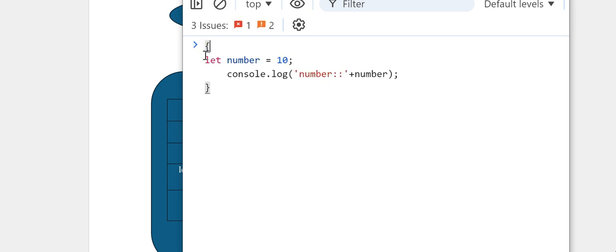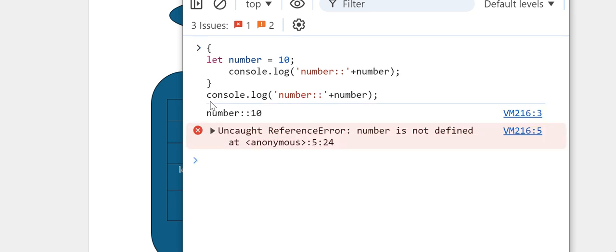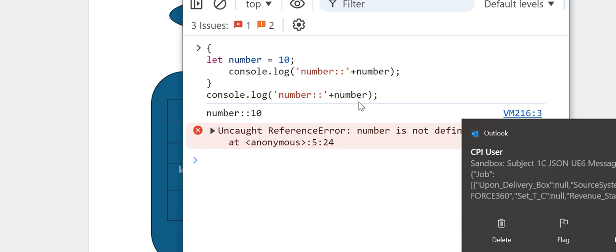Here we are saying let variable is a block scope. So let number is equal to 10 and console log, and then we are trying to access it outside of the block. Let's print this. Now execute it. Yes, you can see here an uncaught reference error: number is not defined at line number 524.